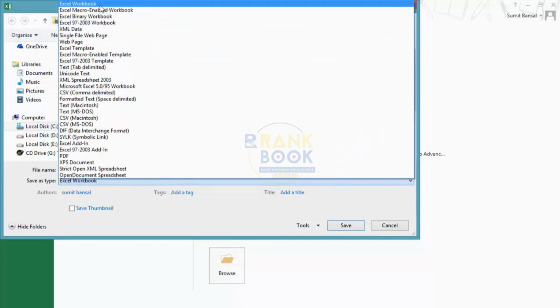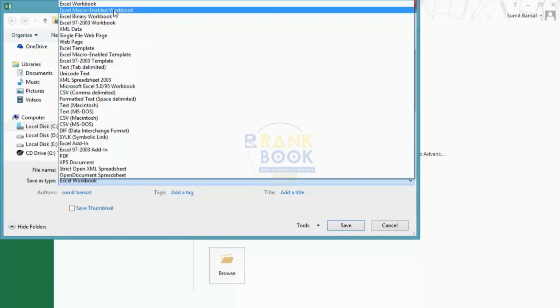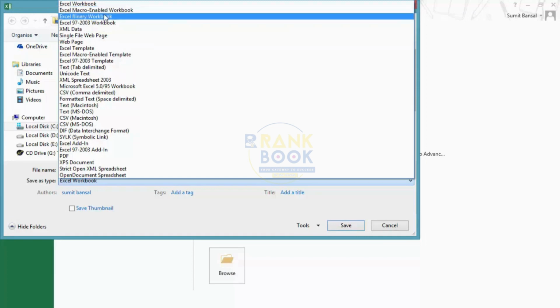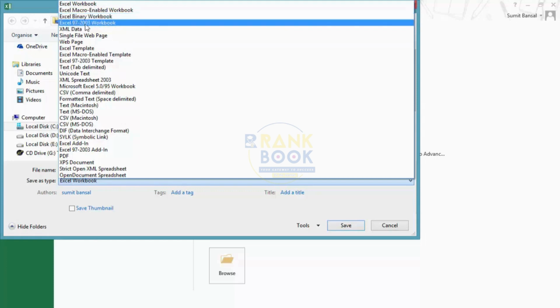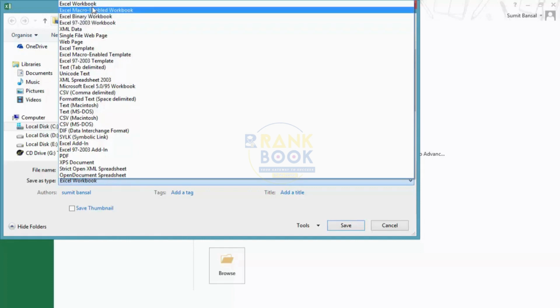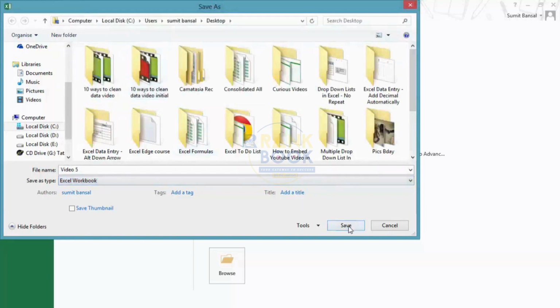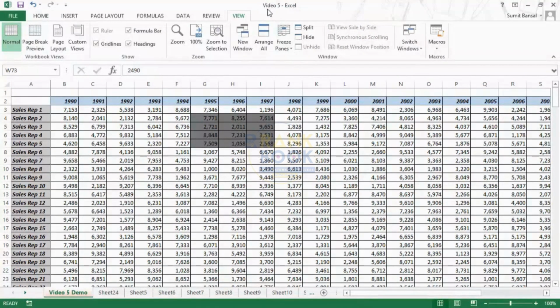In most cases, you would be saving it in Excel workbook format, which is the XLSX format. You can also save it in the macro enabled workbook format, which is a format which supports macros. You can also save it in Excel 97 to 2003 workbook. This is a format that is supported by the earlier versions of Excel, and there are some features which are not there in 2003. So if you save it in this mode, it would give you a prompt and ask you if you want to keep those features or not. So now I would select Excel workbook format and click on save. And you can see now in the title bar the name changes to video 5.